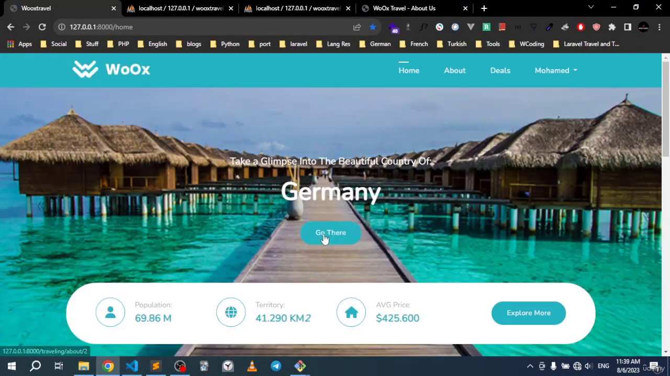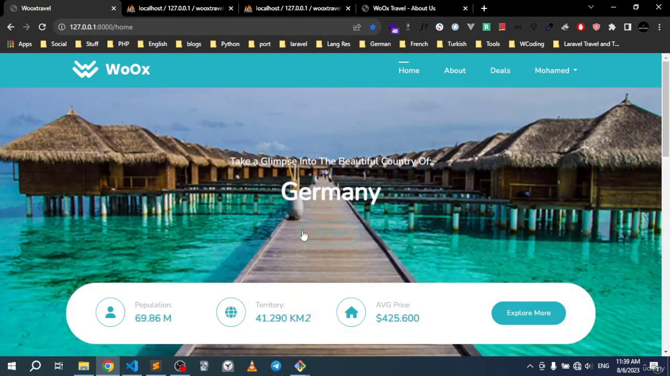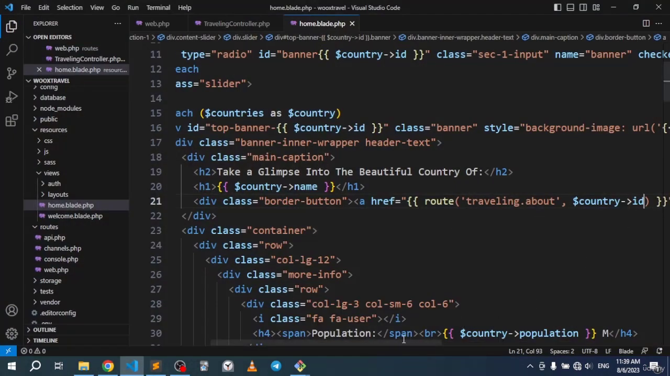all right, so if you hover over this right now, you should actually see the ID. You should see that we're going to /traveling/about/1 right there. As you can see now, every time we hover over this, we should get a different ID. So it's working perfectly right now.